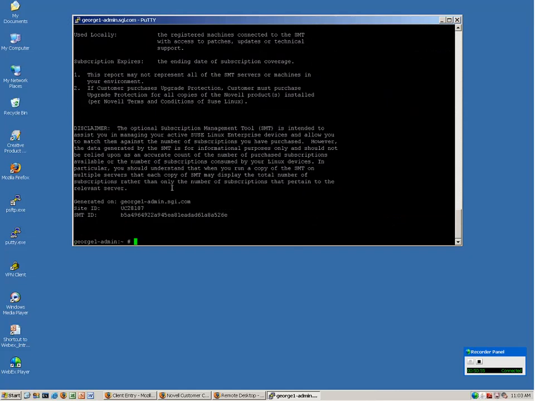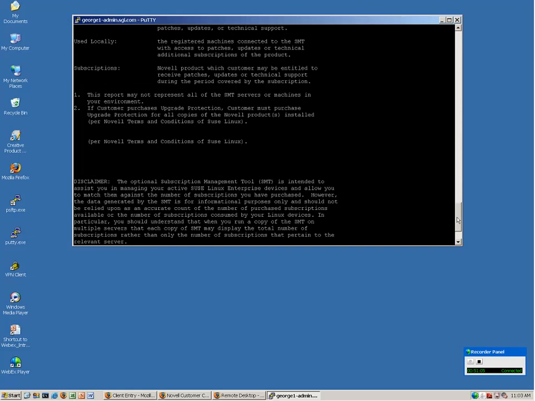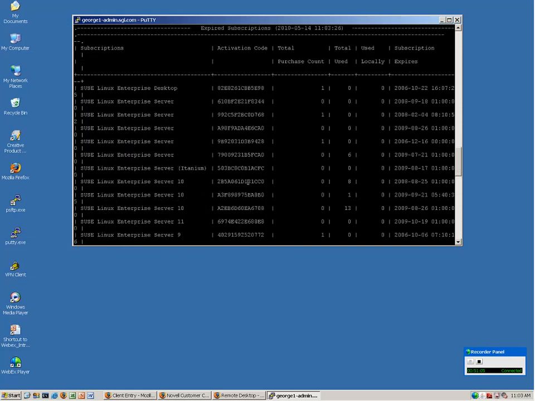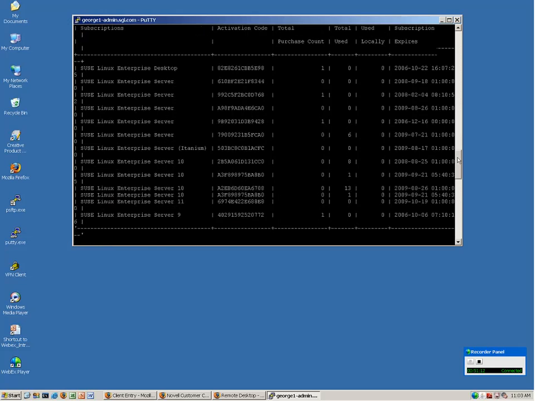And in there it's telling me a little bit about what my ID was on the Novell website. That's the login for my particular machine when I registered. And it's got information up here about the activation code, what's being used, when the subscription expires. And a lot of these we're not using anymore, they've expired. In fact, everyone here looks like it's expired.